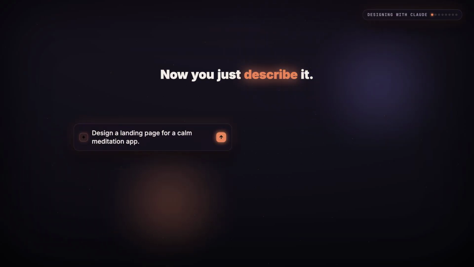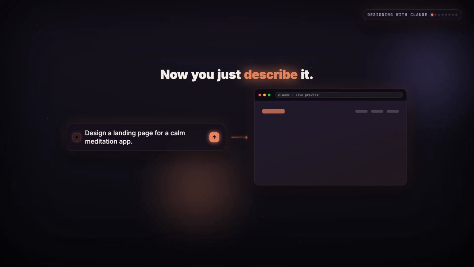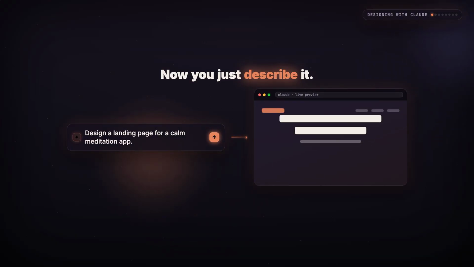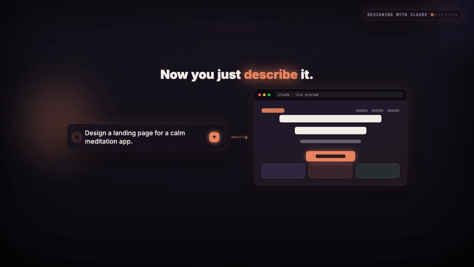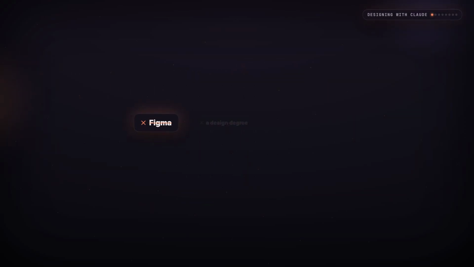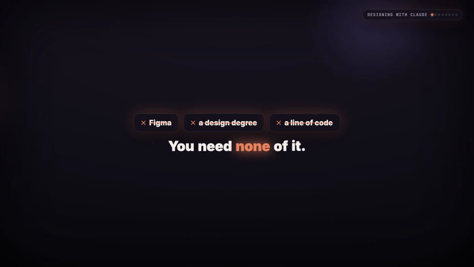Today, you can describe a page in plain English, and Claude will design it, build it, and hand you a living, clickable version you can actually use in seconds. No Figma, no design degree, not a single line of code.